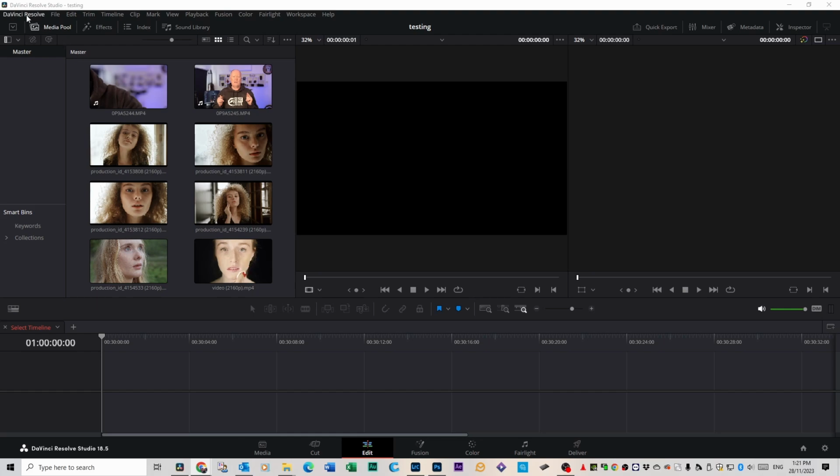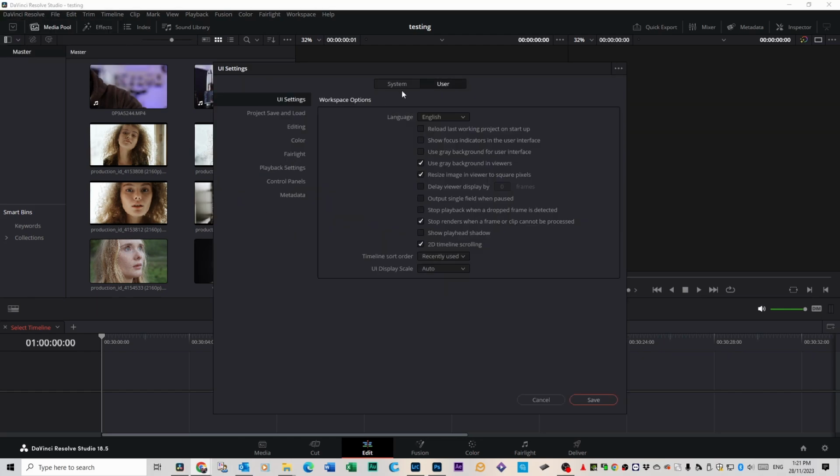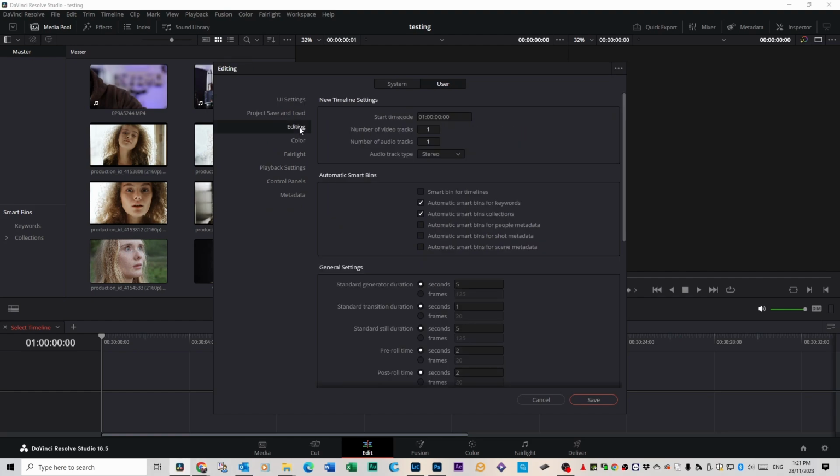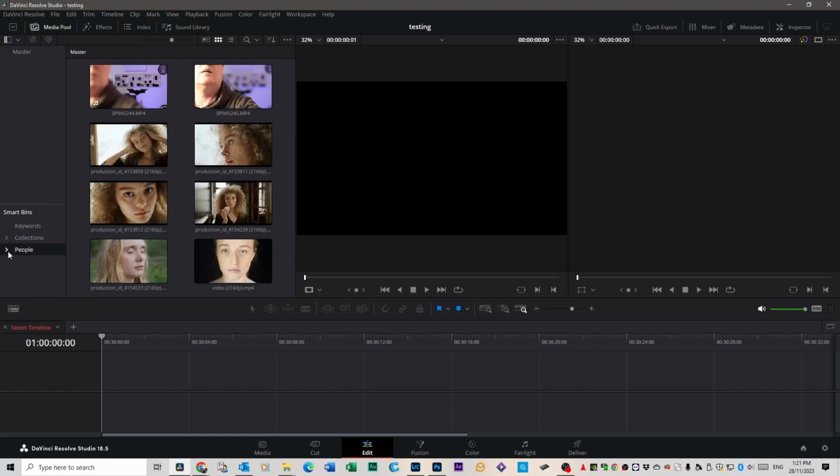So if you go up to DaVinci Resolve, click on Preferences, click on User, scroll down to Editing, and it says Automatic Smart Bins for People Metadata. If you click that, click Save. Over here on your left, you'll see the smart bins and you'll see people. And that will be all those people grouped for you ready to go, and you can drag that down to your footage whenever you want to use it. Otherwise, you go back up to your master like normal, and that's how easy it is.